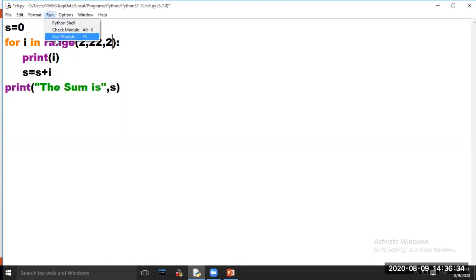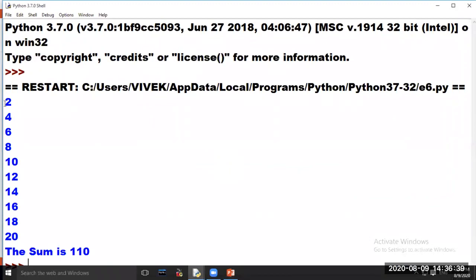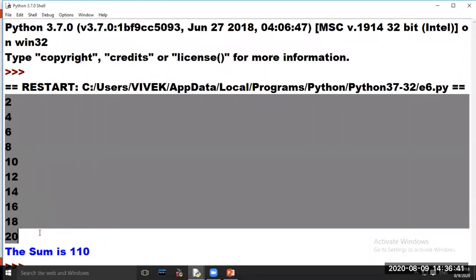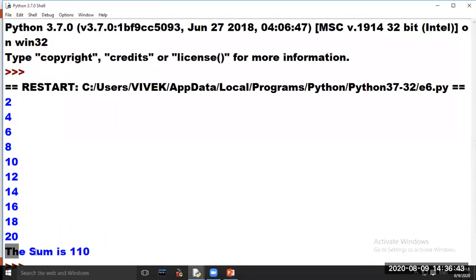Now click at option Run and choose option Run Module. See, the series of even numbers between 1 to 20 along with the sum of even numbers between 1 to 20 is printed on your computer screen.